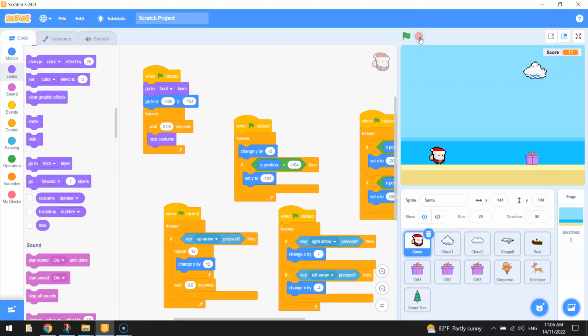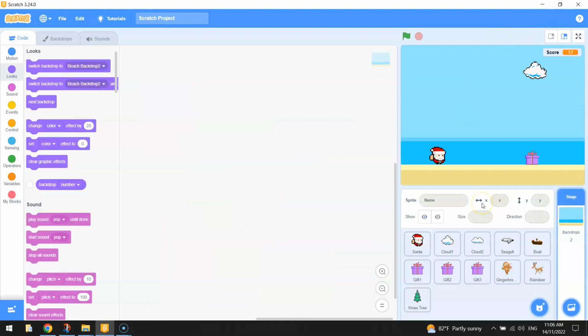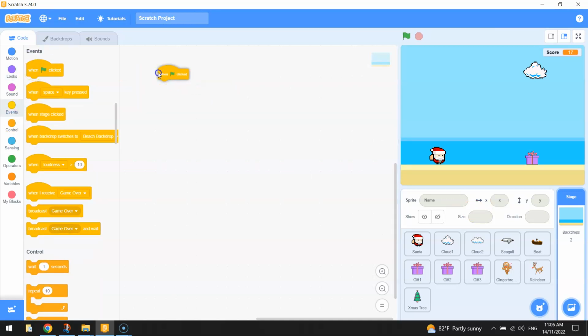So our game is nearing completion. I think our Santa is looking pretty good. All our clouds and seagulls and boats are all good. Our gifts seem to be right. We're going to go over to the backdrop now on the right hand side here, and we're actually going to put a little bit of code in here. It's not too much, but enough to get the game going properly.